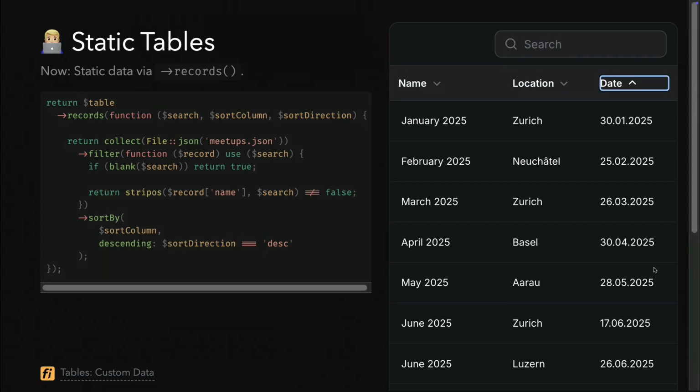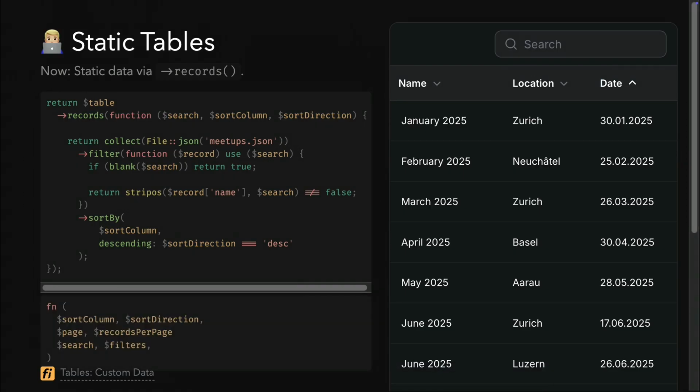And you can use sorting, the pagination, and search and filtering on that, and those params are injected into the callback, and you can use whatever you like to filter that data to your needs.